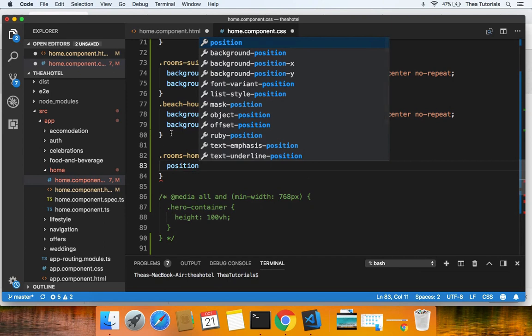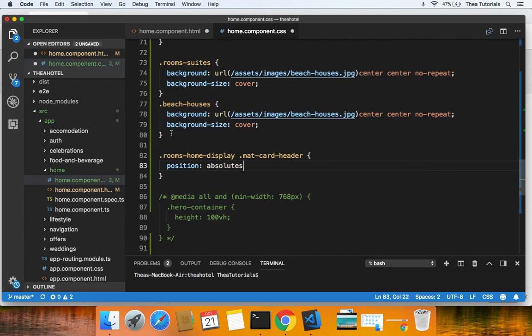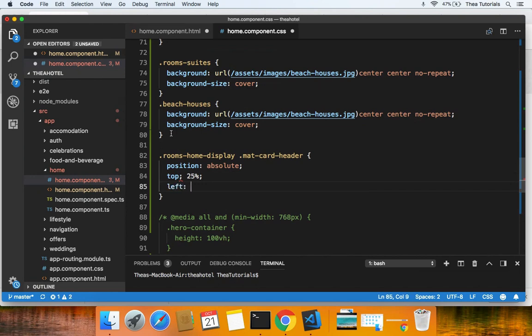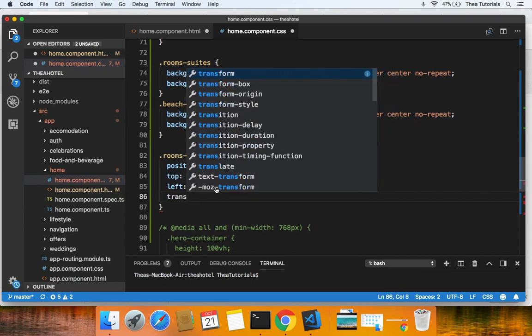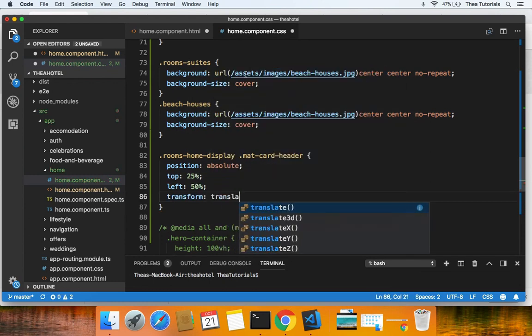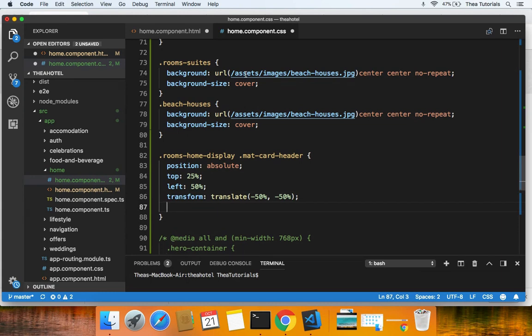Position absolute, because it's gonna be in the center. We're gonna center it by saying position absolute, and then we're gonna put top 25%, and the left is 50%, in the middle, from the left, 50, and then we can say transform translate minus 50, minus 50. Transform translate minus 50, and then we can put a width of 100%.